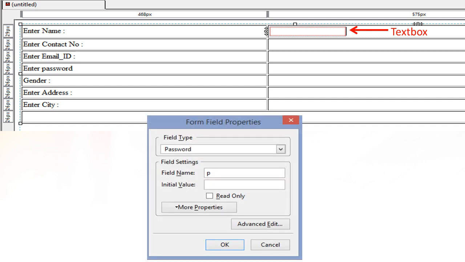Next, we will use the password. For the next fields, contact number and email ID, we will only insert the text box. And for the password, we will select the password type. The field name will be as per your wish. You can enter your own field name but leave the initial value empty and then press OK.